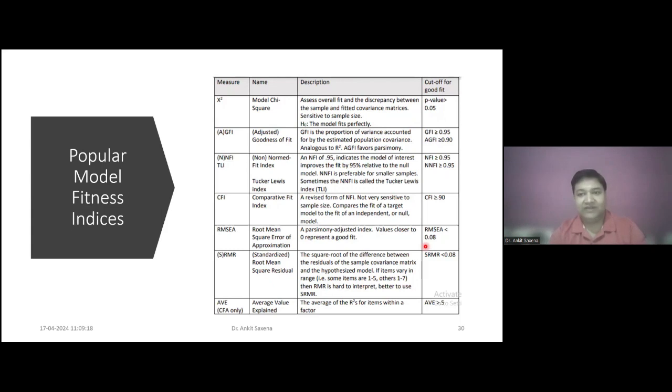We have citations for everything, but in general, understand that the index values we are talking about, GFI, NFI, TLI, CFI, should all be above 0.9. The higher, the better. The maximum value can be 1. The chi-square p value ideally should be more than 0.05, then your model fit will be considered good. RMSEA, the root mean square error of approximation, should be less than 0.08. The RMR value, the root mean square residual, should again be less than 0.08. The description is also given here, and you can explore these further.